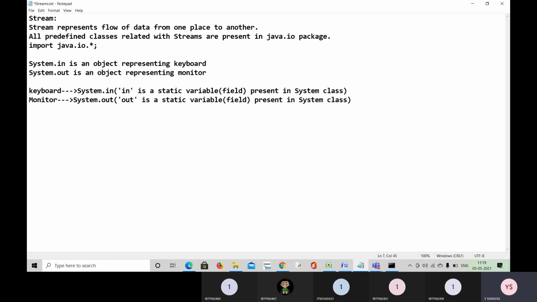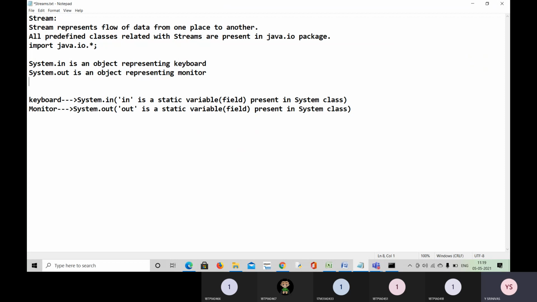And one more is also there. System.err is also there. That also I will show you. But in normal programs, it won't work. You need IDEs. I will explain that also. Don't worry. It is an interview question actually. What is the difference between System.out and System.err? It is not required for your JNTU exam, but I will tell you that also.